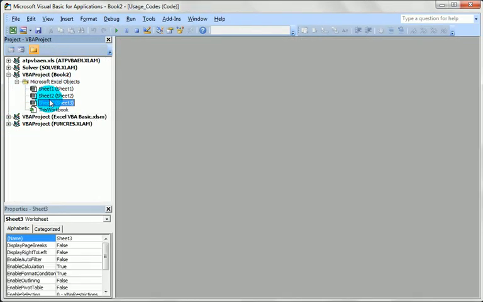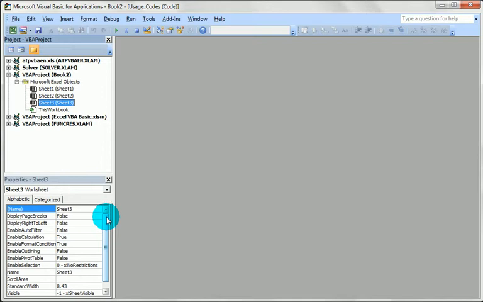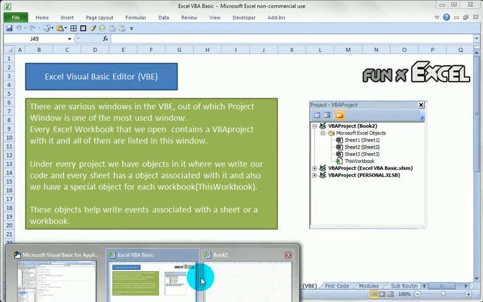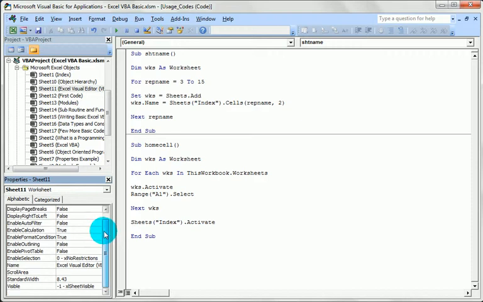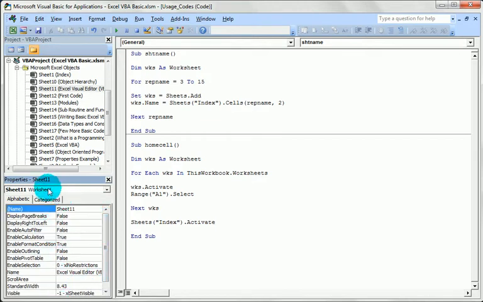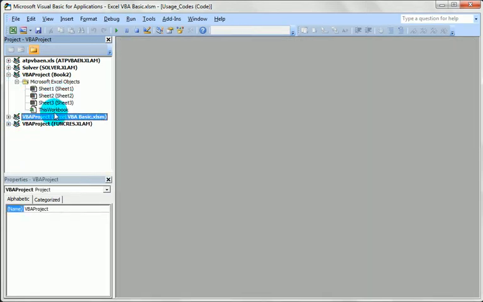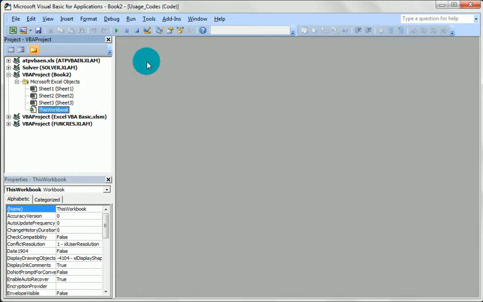Now that is one. Along with that we have the properties window. It's basically the object properties that we are discussing. As discussed, I can change the properties of a window or any object within Excel. So the Excel VBA Visual Basic Editor gives me the facility to modify the properties of an available object. So let's look at this now.